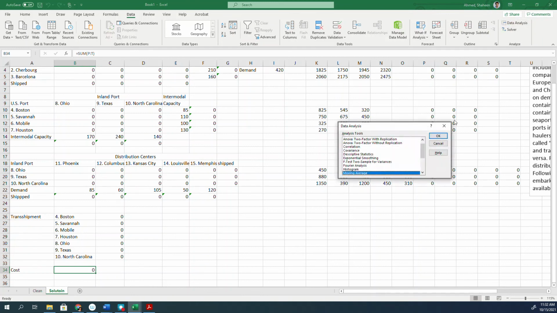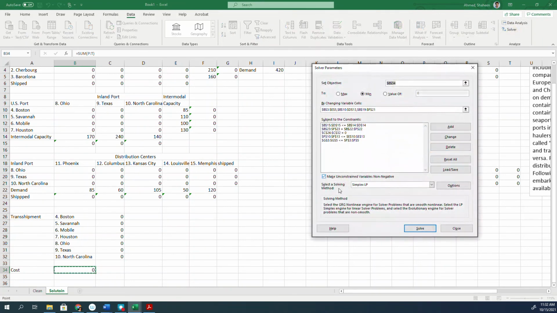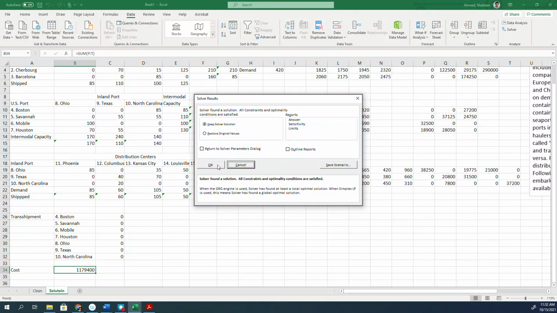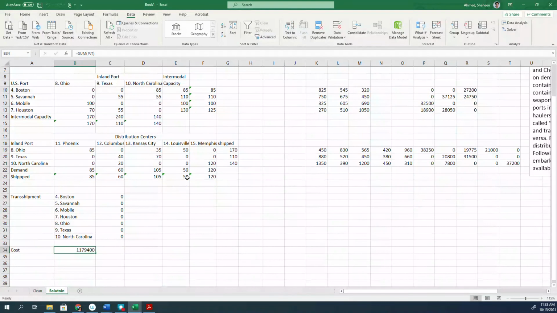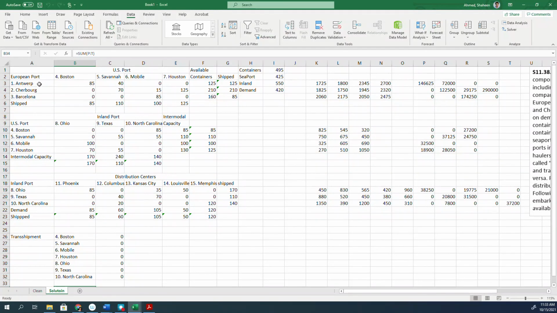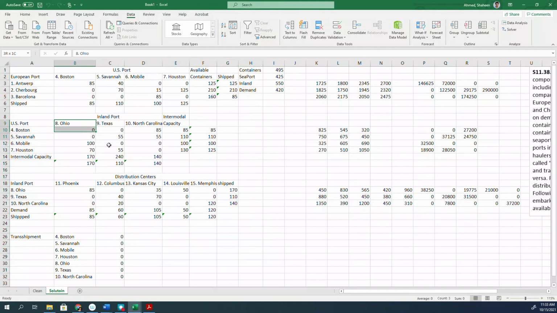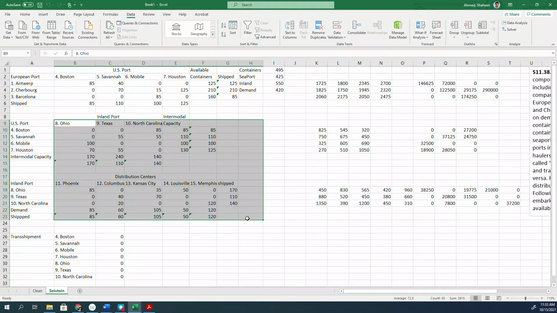Oops, not data analysis. So solver. Right now I'll hit solve. So now I will hit OK. So this is the solution to that problem. This is the cost it's going to take to do all this shipping. Now you can have multiple intermediate points. There's some restriction. I think this is a nice problem where you can get a better understanding of this transshipment problem.